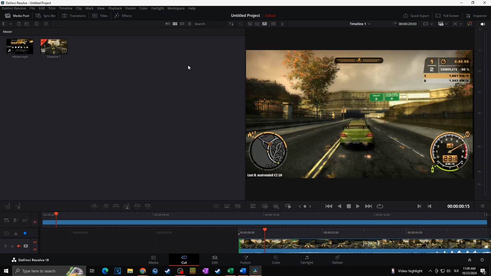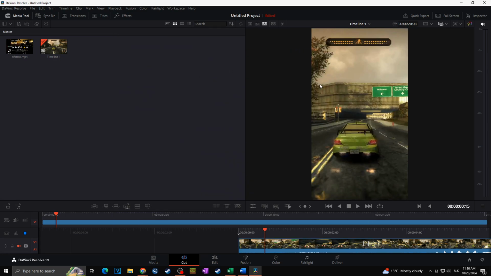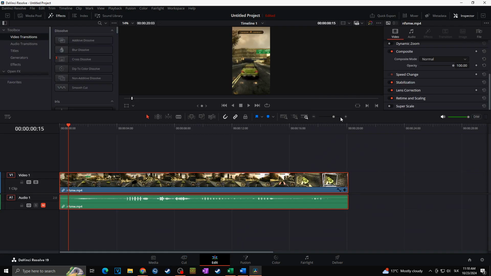Okay, so for this, the first thing we want to do is simply to change the project settings into vertical resolution. For that, simply click on the settings icon at the bottom right, and then we will check the use vertical resolution. As you can see, it just changed from 1920 by 1080 to 1080 by 1920. Now I can click on save and voila! This is basically how you can easily change your horizontal videos into vertical ones.